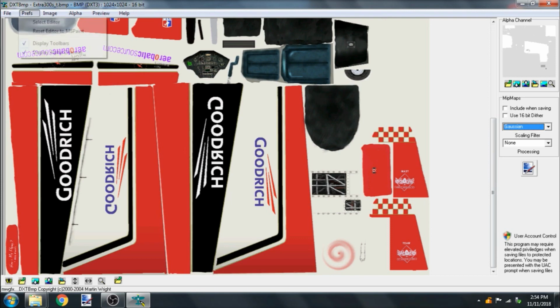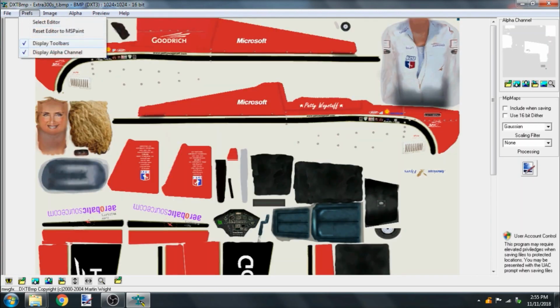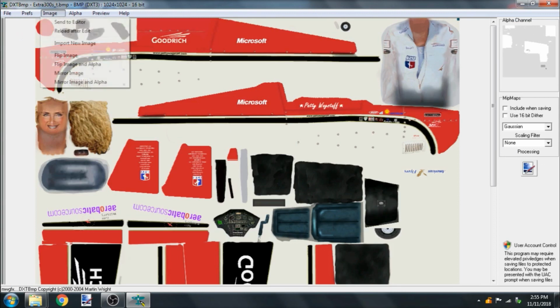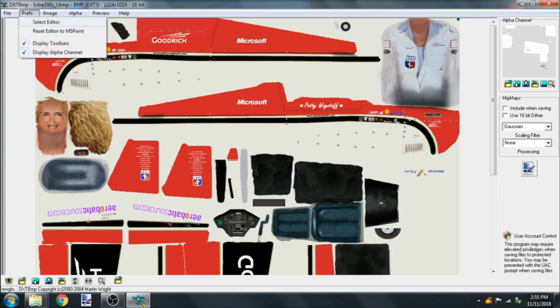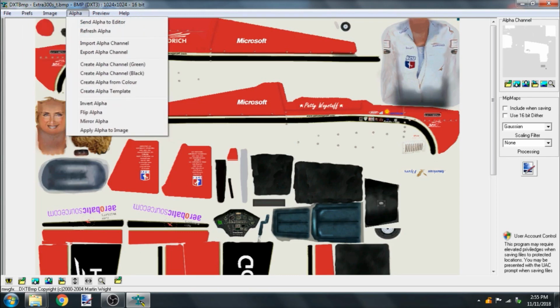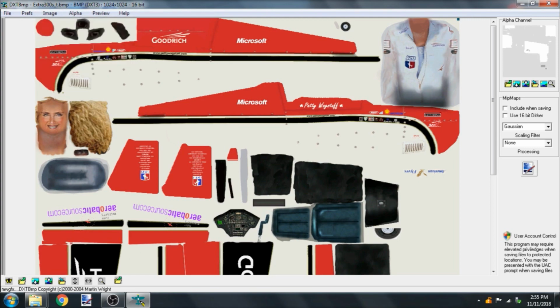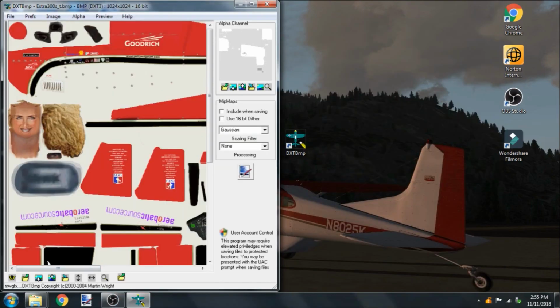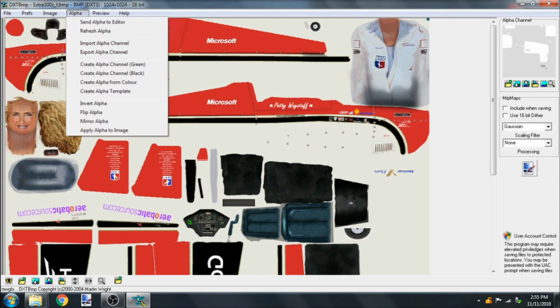Other than that, in preferences, you can display toolbars, you can display alpha channel, and if you don't want it like that, you can just get rid of that. Same with the toolbars, if you don't want them, you can just get rid of them. Preferences. To select the editor, you just go preference, select editor. Image, you can save image, import new. But I found that it's just a lot faster to click and drag. And then preview, you can preview the image and what it would look like.